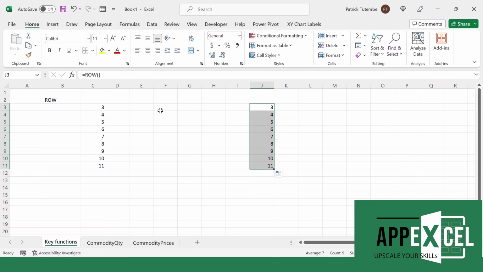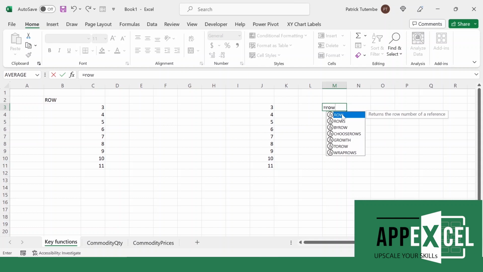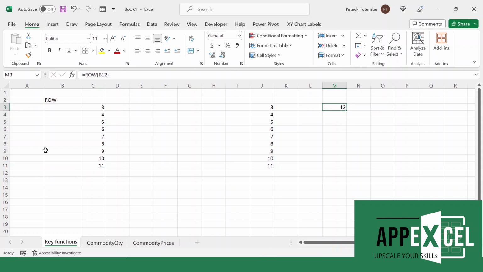Now, if we input an equal sign in M3, but reference B12, Excel will tell us that B12 is actually row 12, and we return it in the cell where we input the row function. Meaning that when you reference any cell, Excel will return the row which the function is computing. But if you reference a different cell from where the row is computing, Excel will return the row that is being referenced.